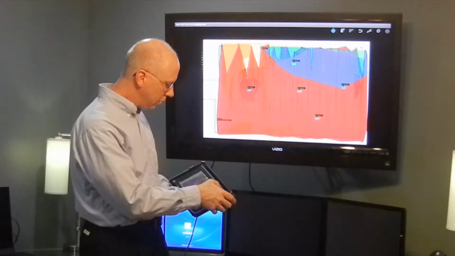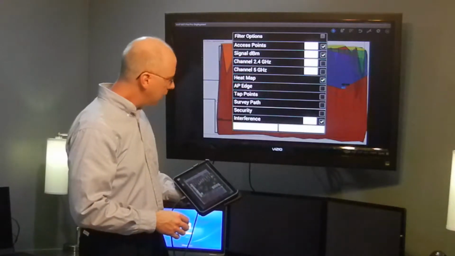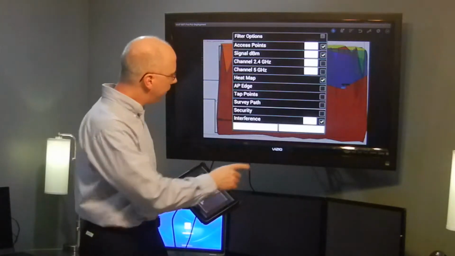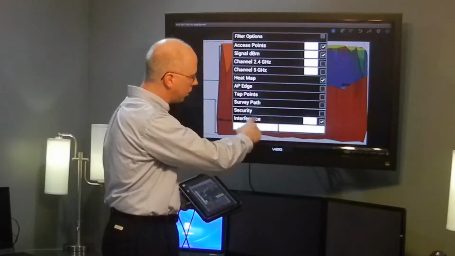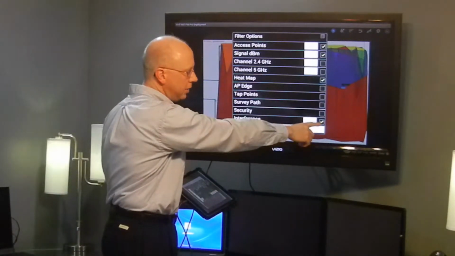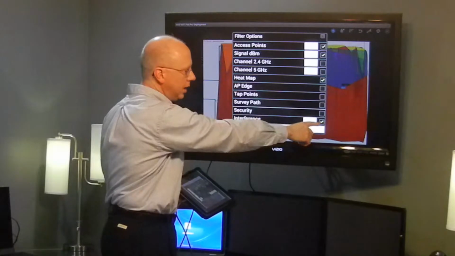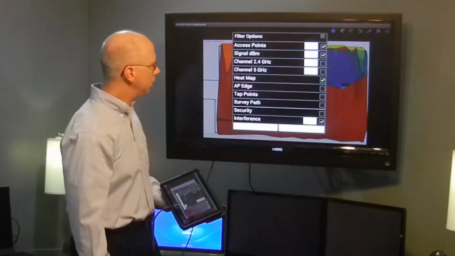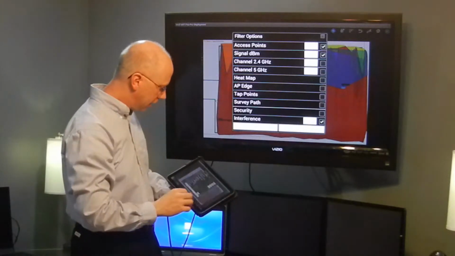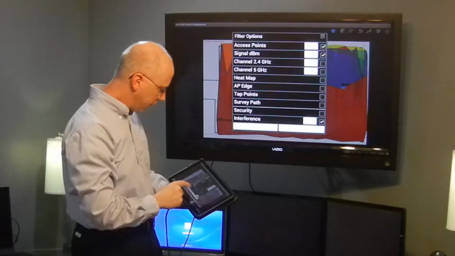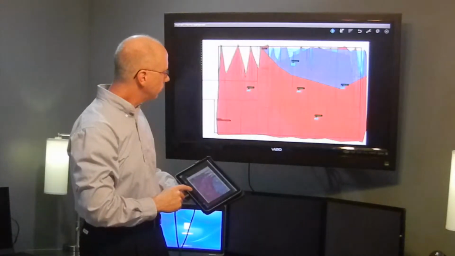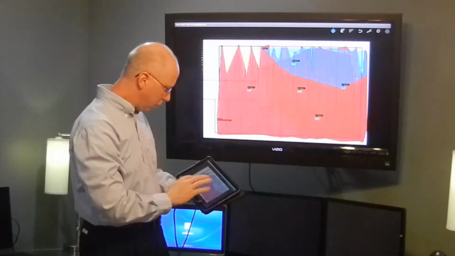So what I would like to do is go into my filters, and if you'll notice, we now have at the bottom a new subfilter called interference. And since the technician was looking at it at the time that he saved and exported, it's already checked to be looked at. The other thing he had was the heat map. So the first thing I'm going to do is turn that heat map off.